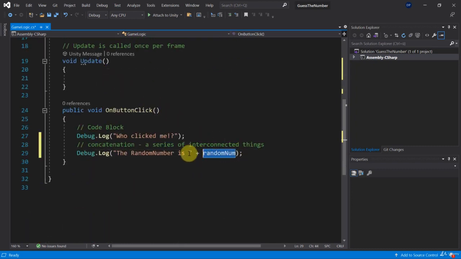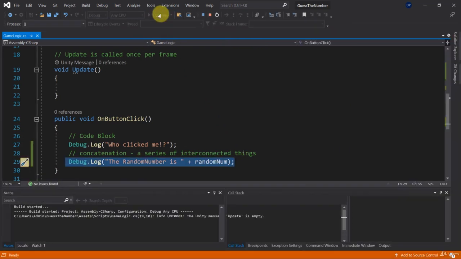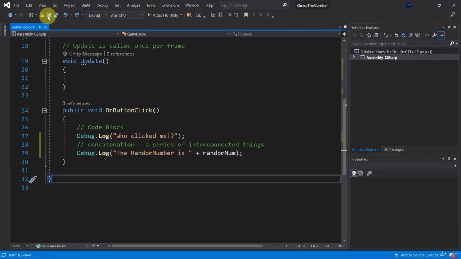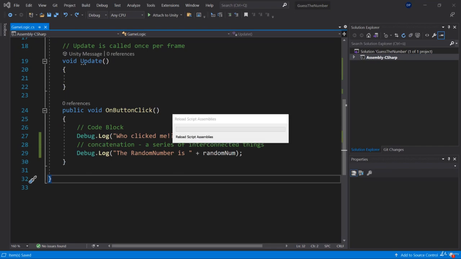So we're not adding 10 to this string here, but what we're doing is we're displaying this string, so this text, with the 10 as a text as well. That's what this debug log can do for us. So let's actually test this and see if once we click on the button, it will actually say the random number is and then 10, for example. So now let's go ahead and save our file and go back to Unity.